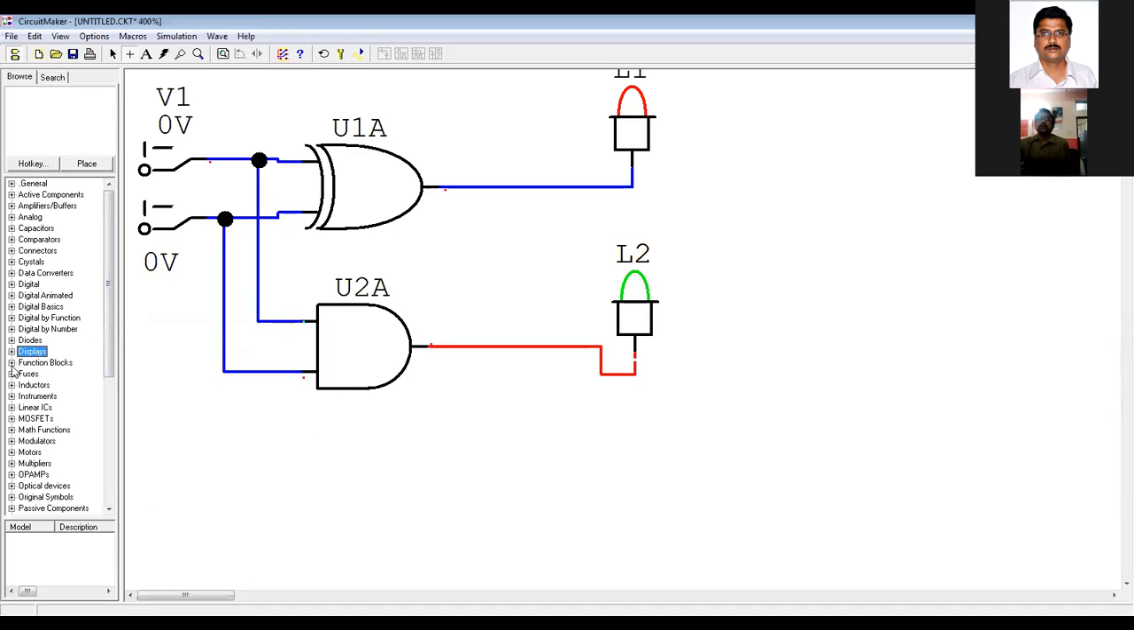So now let us run the circuit. I am changing my simulation to digital mode.